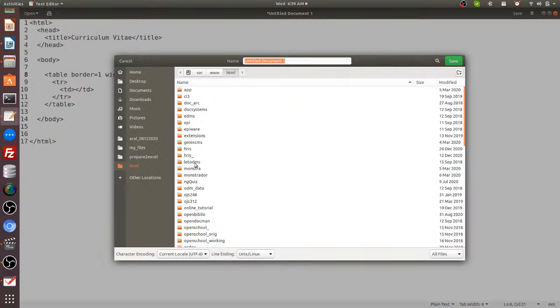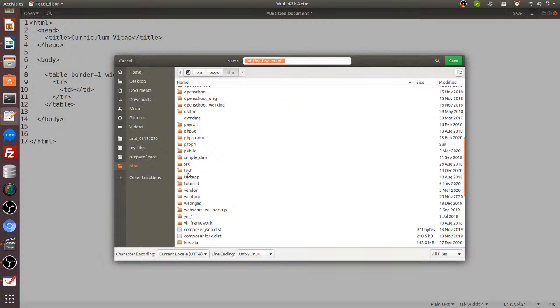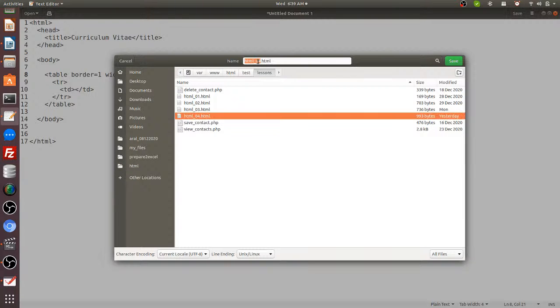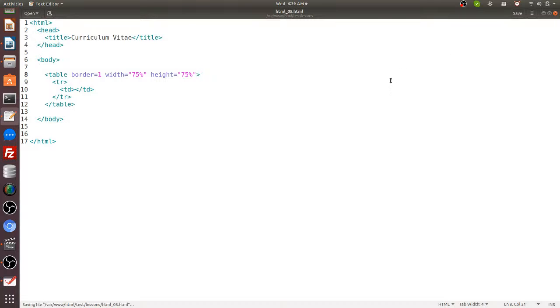Okay, and then I will find my folder. I'm saving it here, under lessons, and I will save this as HTML5, or 05 dot HTML. This is just my naming convention. Again, you can use your own naming convention, and then save. And now I have already the HTML underscore 05 dot HTML.